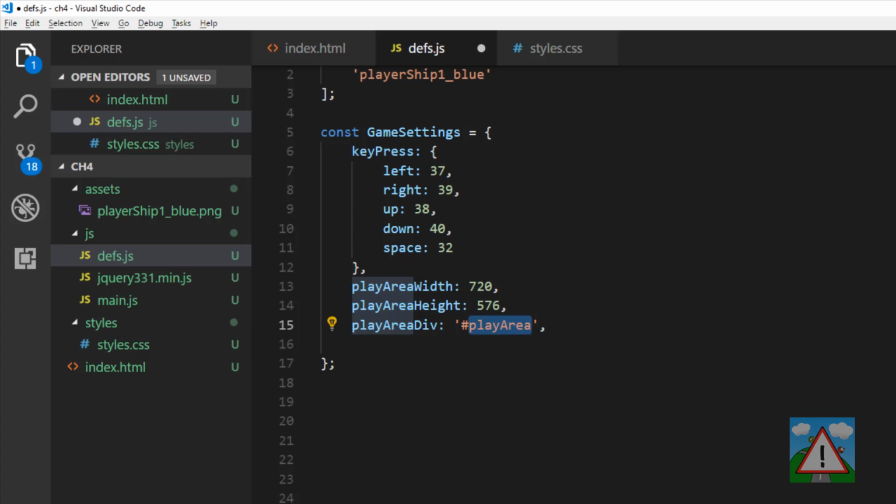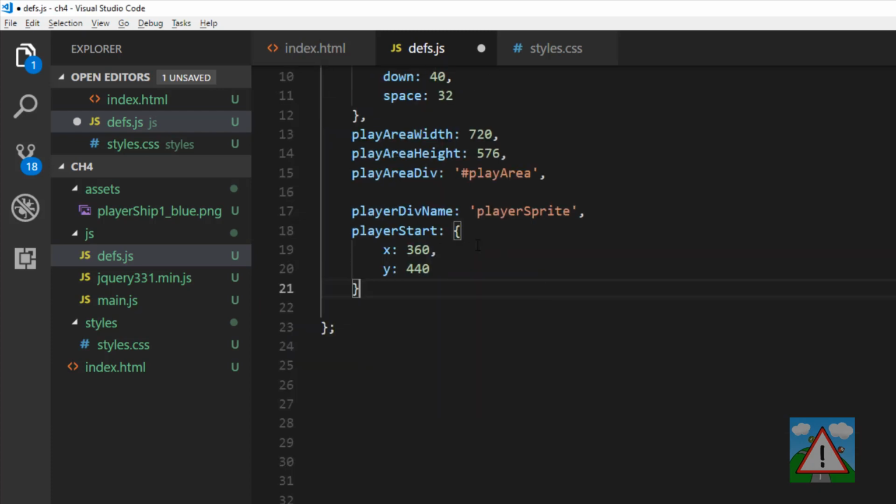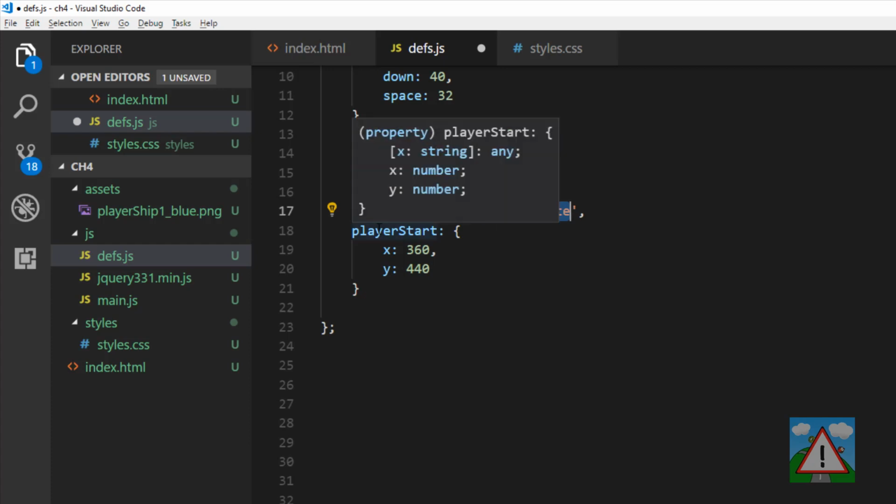The other thing I'd like to do is add in the name of the player's div, and I'd like to add in the name of the start position also of the player. So here I've got the player div name. It's going to be called player sprite. And we won't use it in this video, we'll use it in later videos.